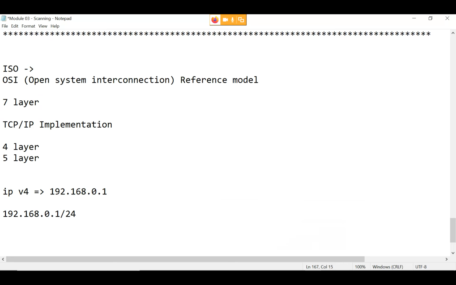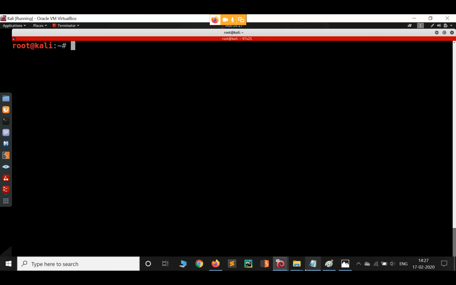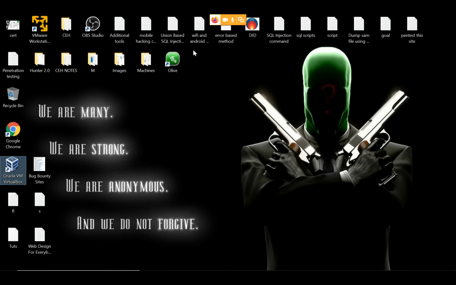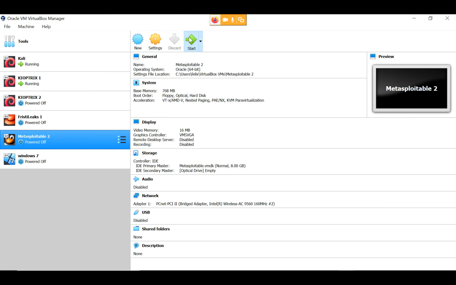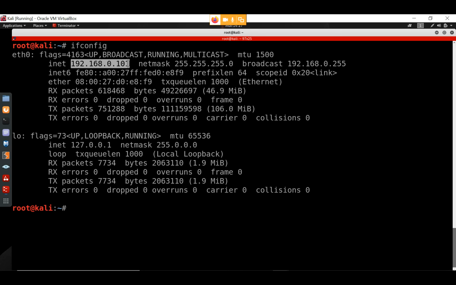So first we need to find out our own IP in order to scan. Let me open this. So first we need to find our own IP. In Windows it is ipconfig, and ifconfig in Linux. Yeah, we have to do ifconfig.